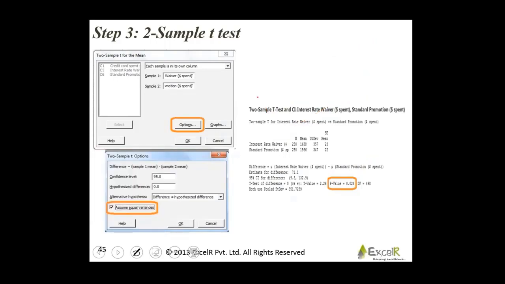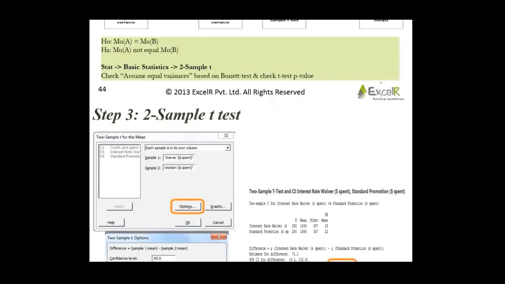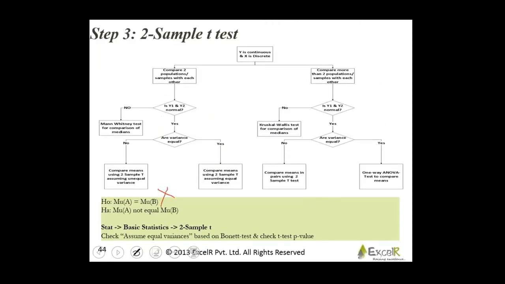If p is low, null go. That means you're going to reject the null hypothesis. So you're simply going to reject this null hypothesis and say that the mean of the new ad promotion of interest waiver and the amount spent because of the standard Christmas promotion, these both are not the same. That is what you're concluding here, right?